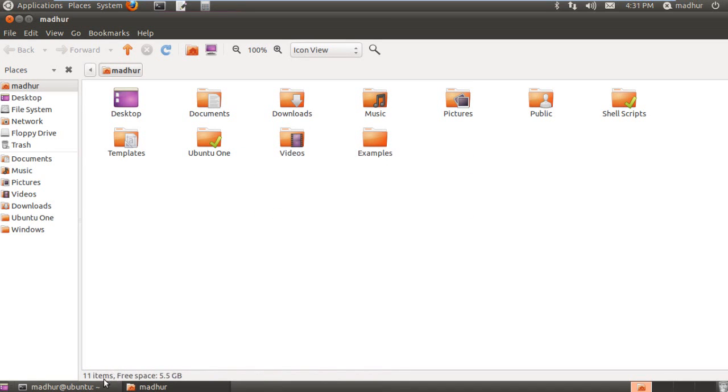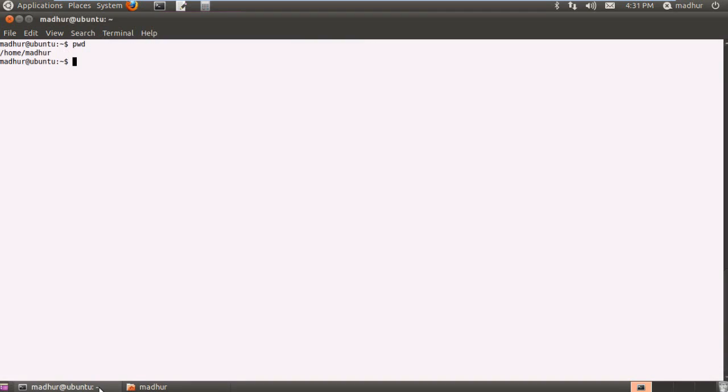This is my home folder, and you can see its contents here. I can view the contents of my home folder through the terminal using the ls command, but we're not going to discuss ls in this tutorial since we're running out of time. That I'll be doing in one of the coming tutorials.